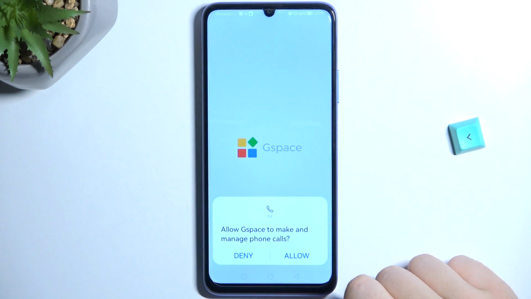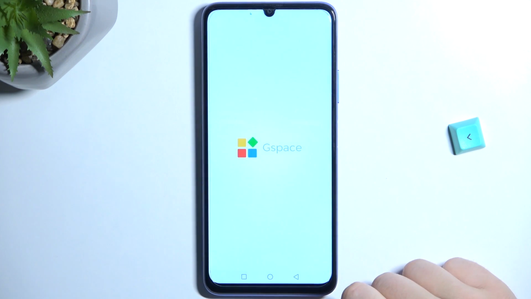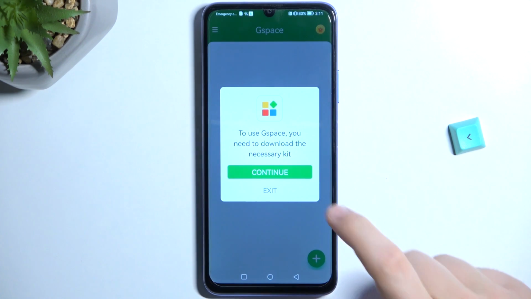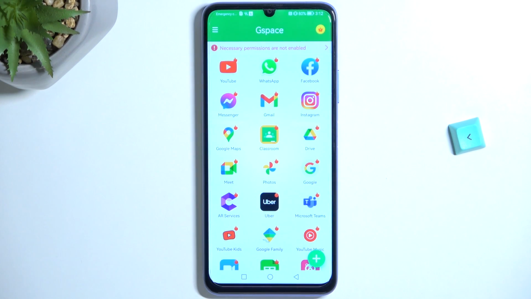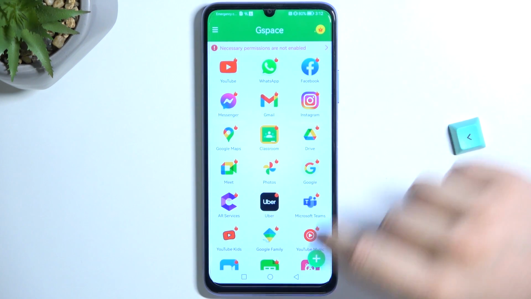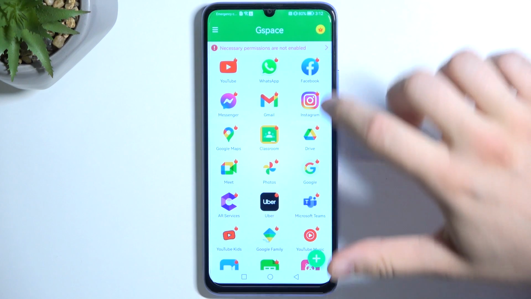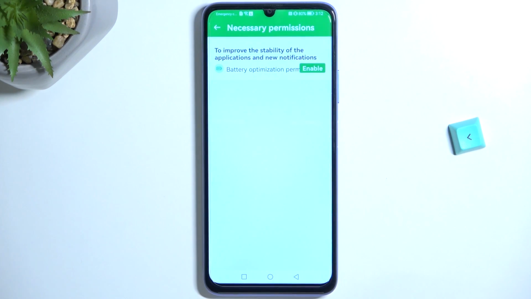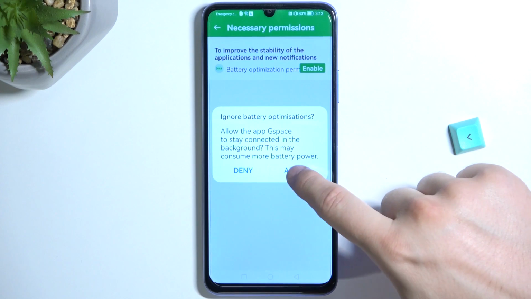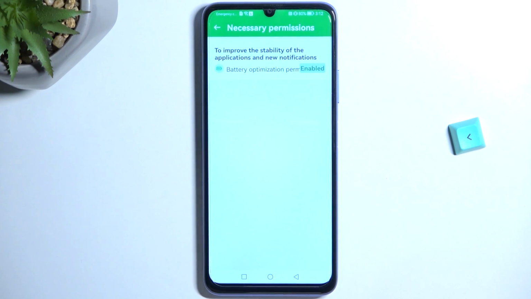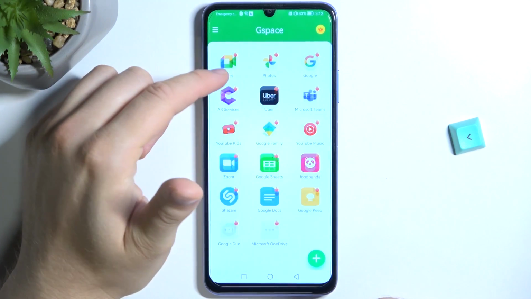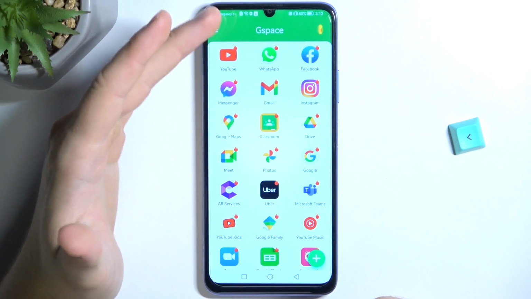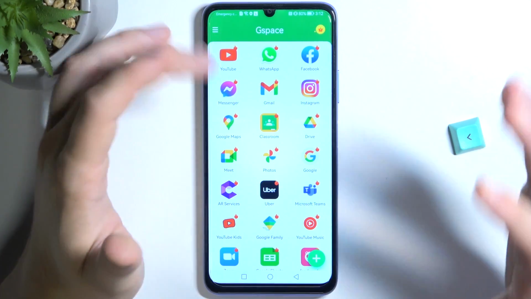Click start. Accept all of these permissions that pop up on your screen. Click to continue. Okay, and as you can see right now we are in the application. There's some information that necessary permissions are not enabled. So we can tap right here and we can enable the battery optimize permission. Right now we can simply go back, and as you can see right here we can find YouTube, Facebook, WhatsApp and a few other apps.